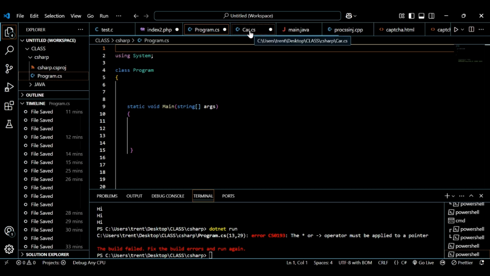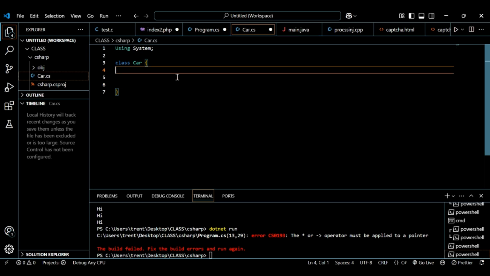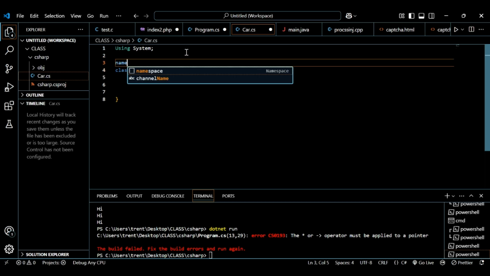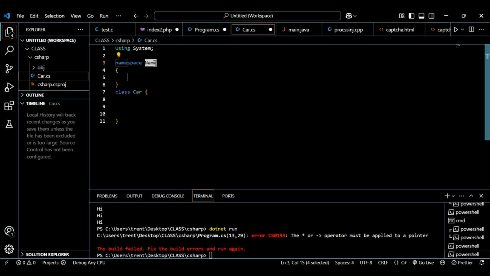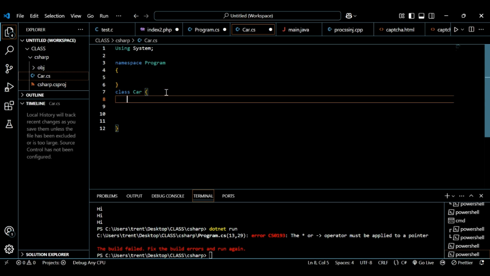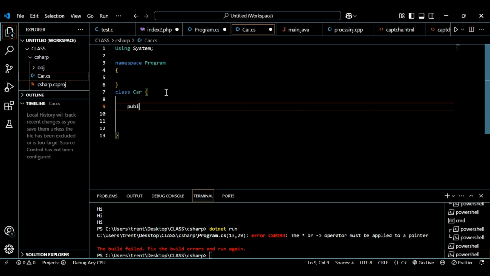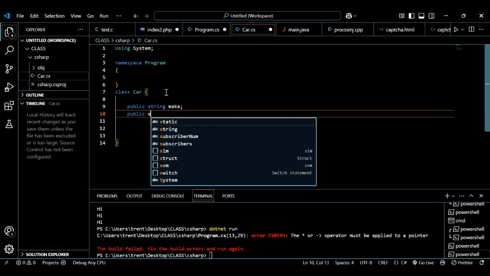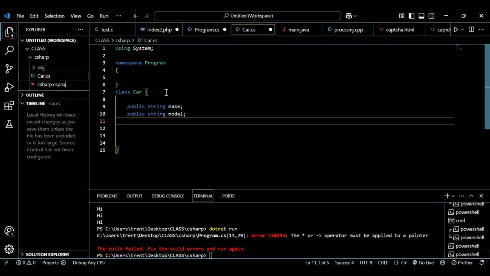So we're going to put attributes inside of this to define what it is. We'll do namespace Program, because that's the namespace that we're going to be connected to, so it knows that we're relating to this one. I'm going to do public string make, public string model, and public int cost.